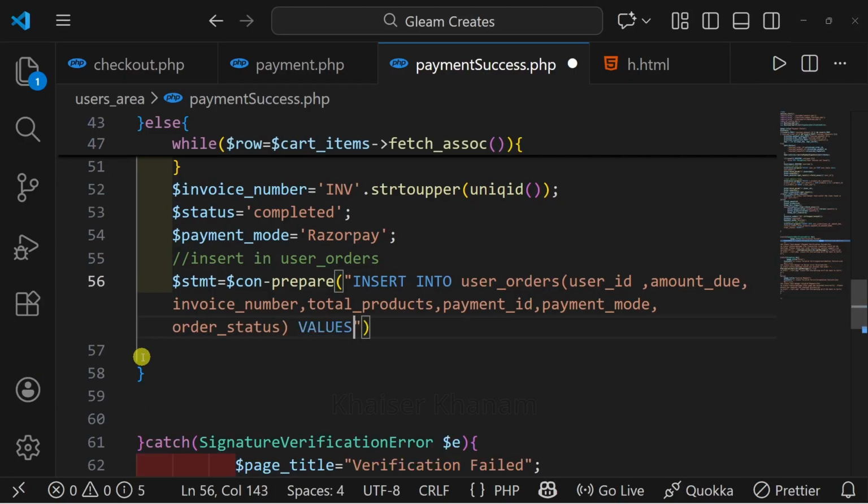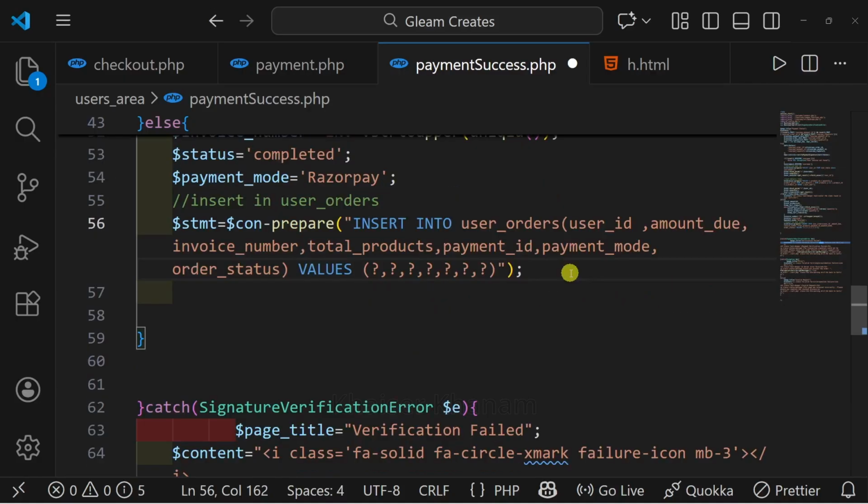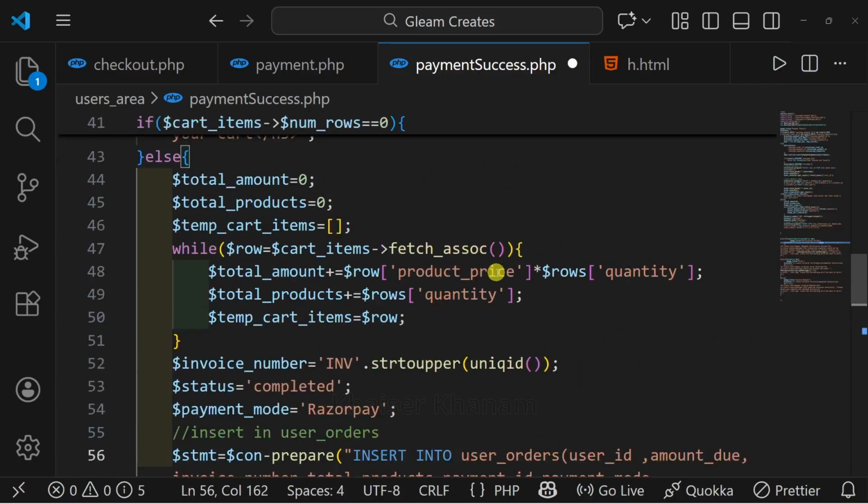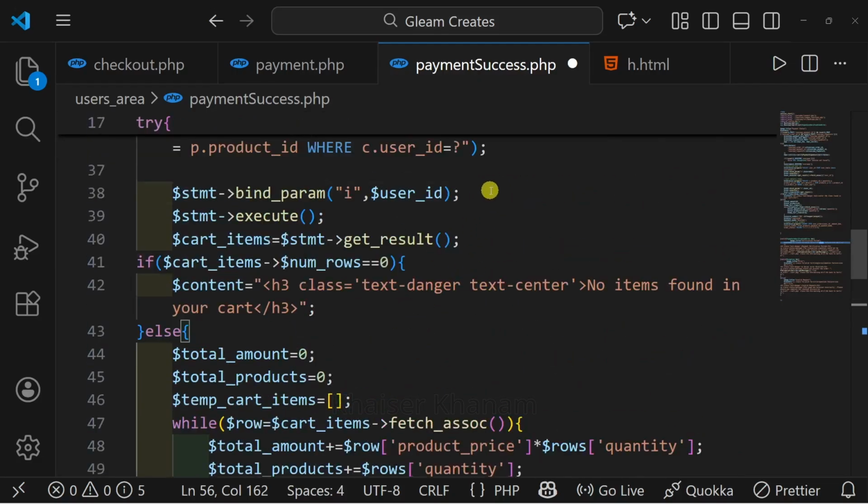Then here I will be putting values, and inside this I have to pass question marks, one for order ID, amount due, then 1, 2, 3, 4, 5. So in total I need 7 question marks. 3, 4, 5, 6 and 7. Next, what we have to do, we have to bind this. Come here, copy.